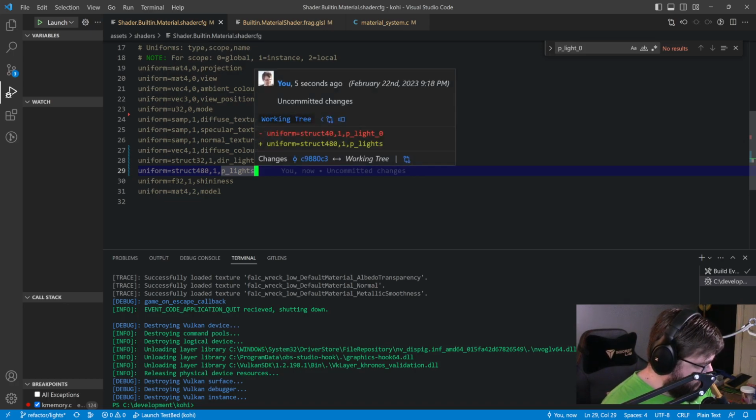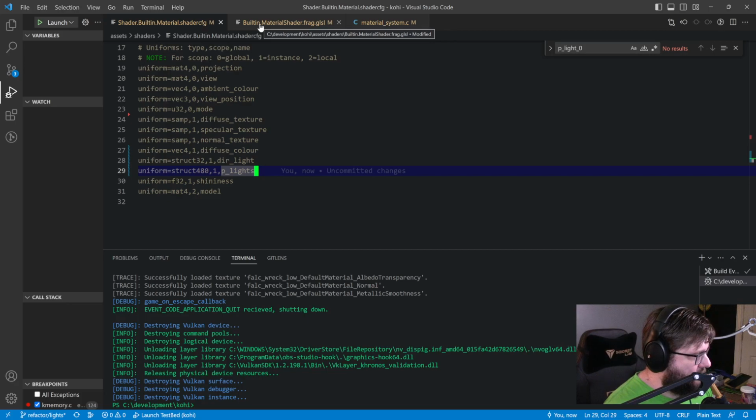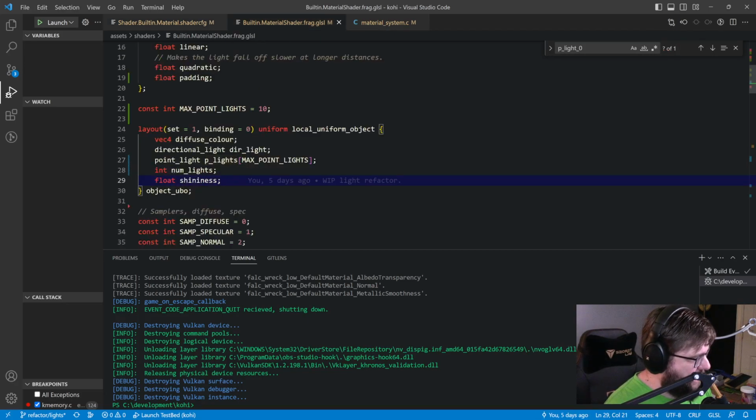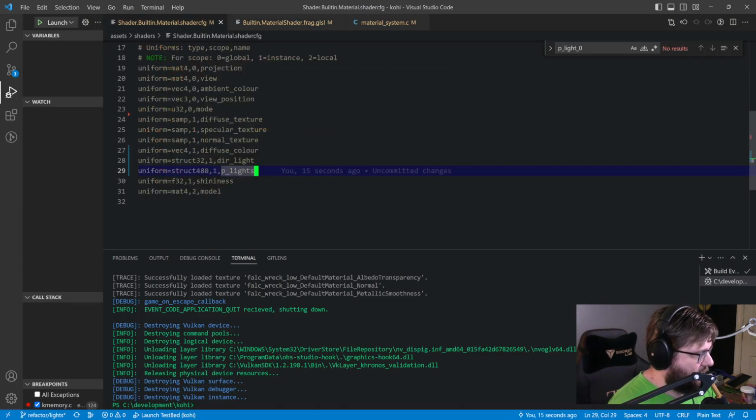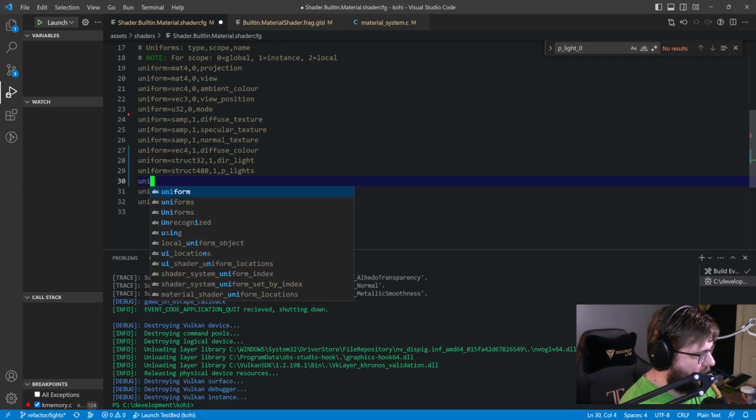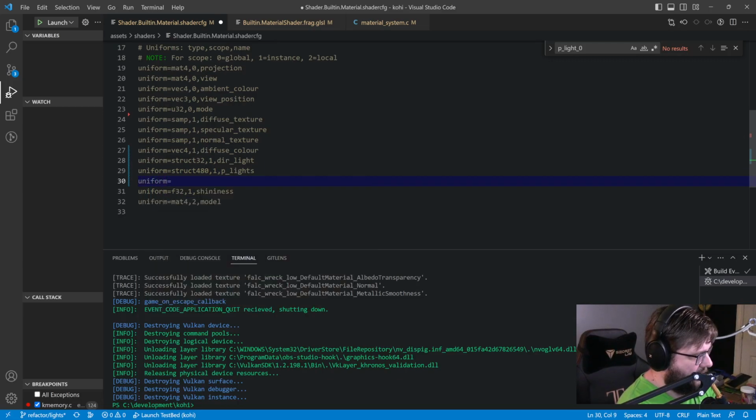So we have that, and then one more thing. We need to add our number of lights, right? Right before our shininess, we need to say uniform equals. And then this is going to be an I32, which actually I suppose could be a U32. Yeah, whatever. It's going to be scope of 1, and it's going to be called numLights. All right.